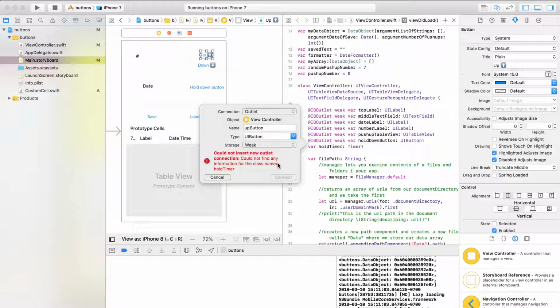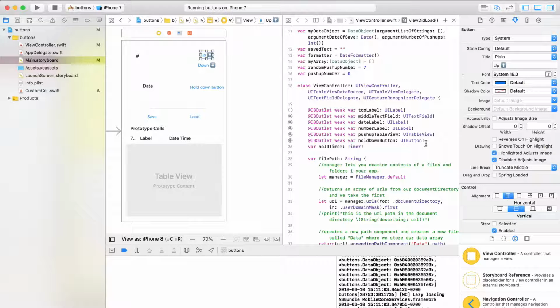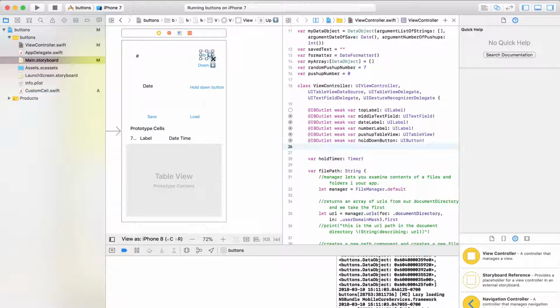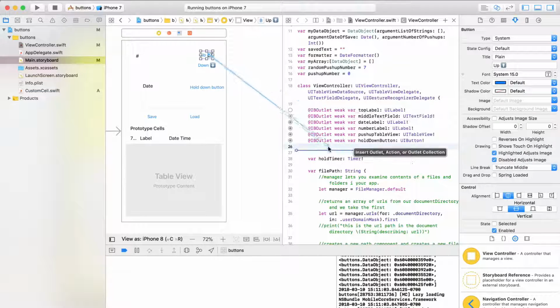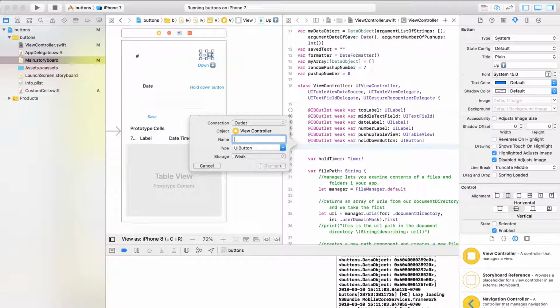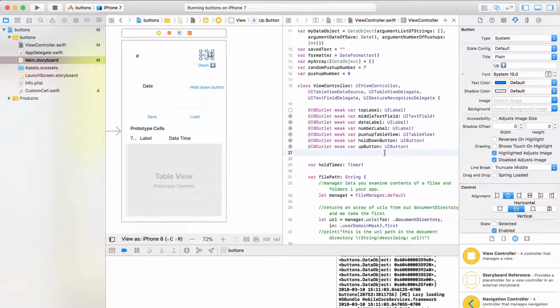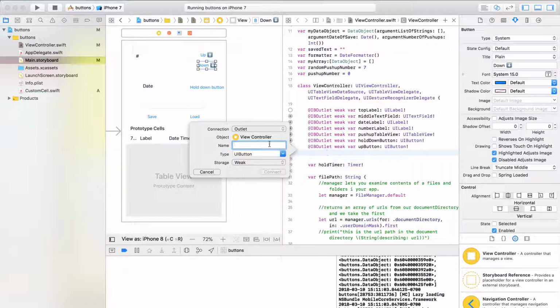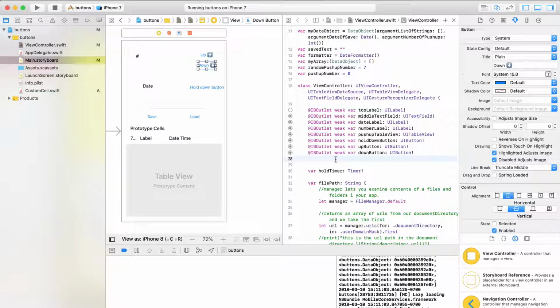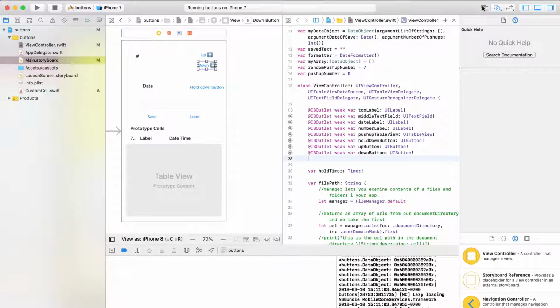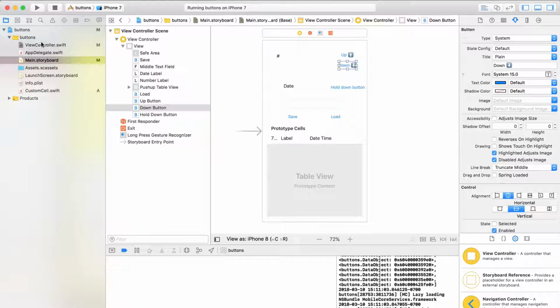hold timer. Why does it think it's doing hold timer? No. This might be one of those Xcode weirdo things. I just gotta restart or something. But up button, connect. Okay, yeah. I don't think I did anything different there, but it seemed to think that what I was doing was inappropriate. Maybe I dragged onto that instead of the empty space. Down button, connect. Okay.